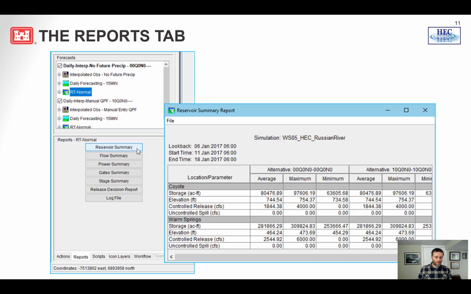So then the reports tab. When we look down the reports tab, there are also these additional reports we can look at. So there's a reservoir summary report. This is a really cool report. If you're familiar with HMS, this has a similar feel.